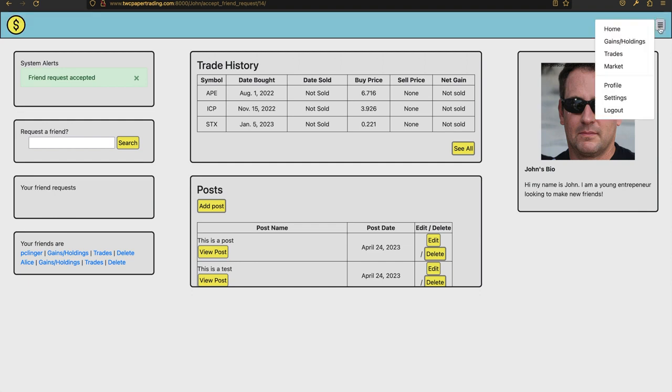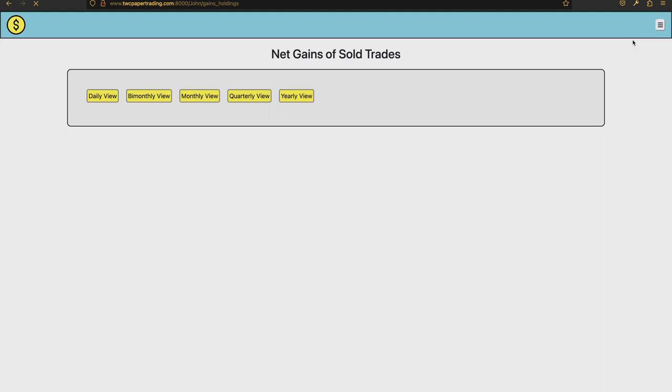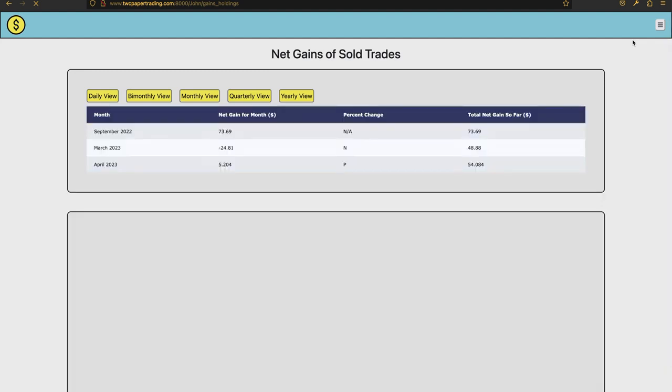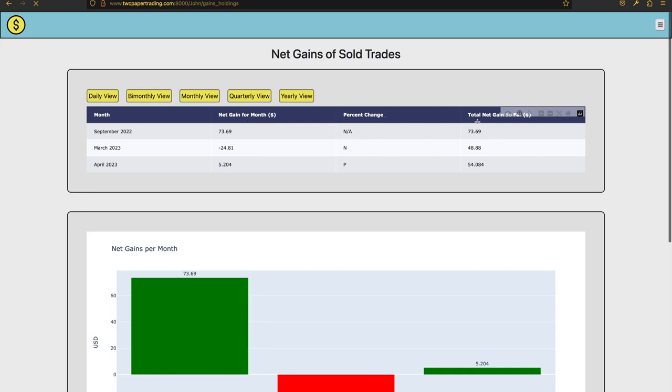Taking a look at the gains and holdings table. If we go to the hamburger up here and choose gains holdings, all of the charts will load for statistics on our current trades and how much money we've made and where they're at. So we can see here we have a couple different views. We have the daily view, bi-monthly, monthly, quarterly, and yearly. And for those, you can see the net gain for each of those periods, the percent change throughout, the total net gain so far, and then the period which that was for. So in the month case, September, March, April.